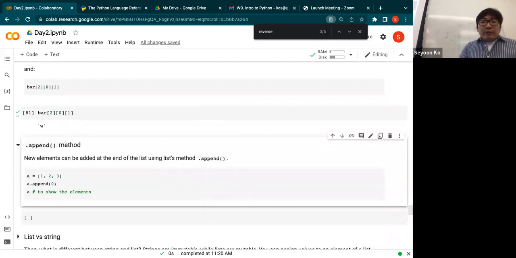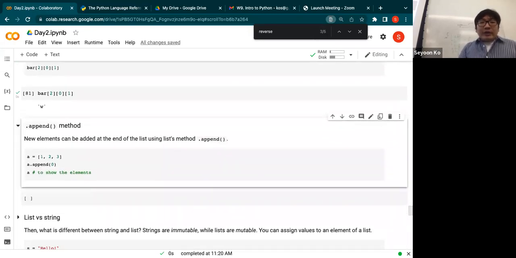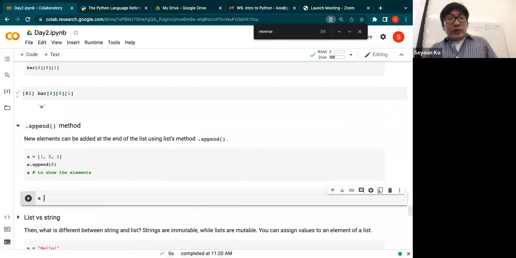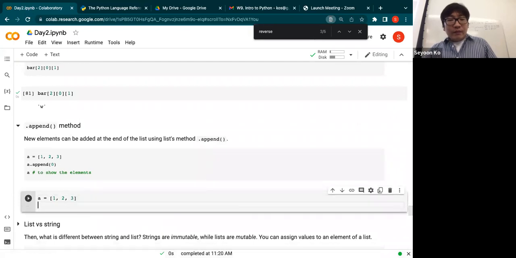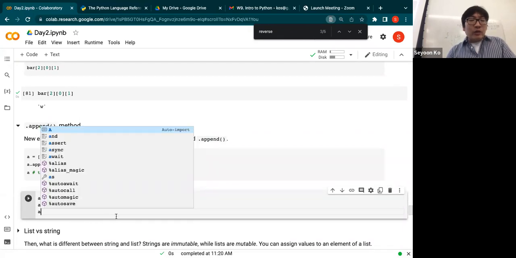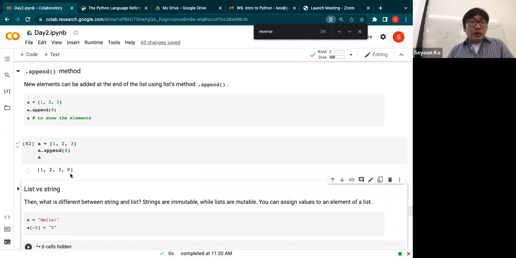And using the append method, you can add a new element to a list. So we can start with a list of 1, 2, and 3. And you can use the append method with parameter 0. Then it will be appended with the value 0. So the result is 1, 2, 3, and 0.